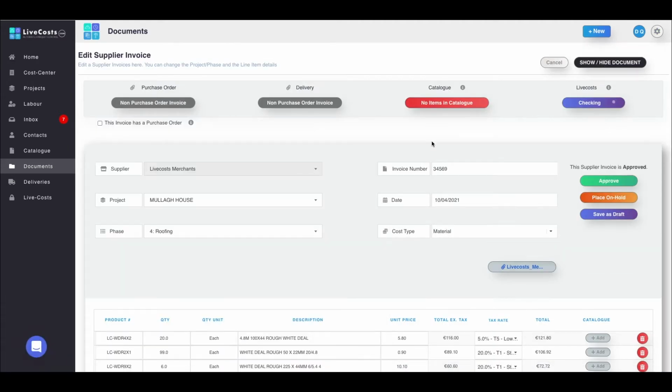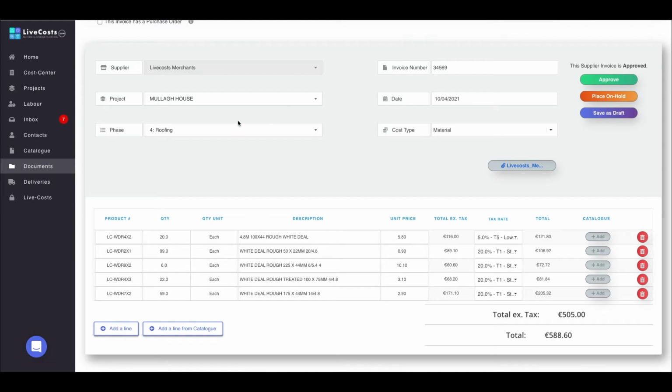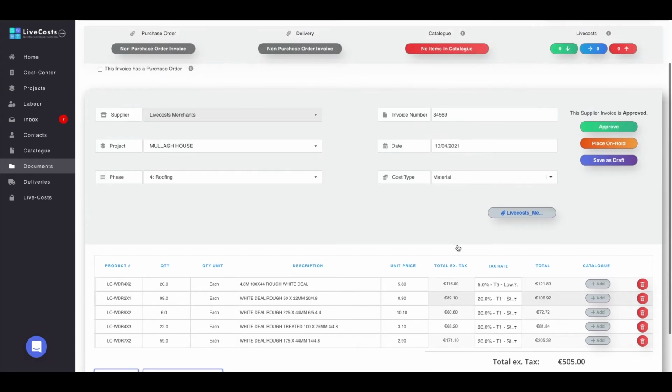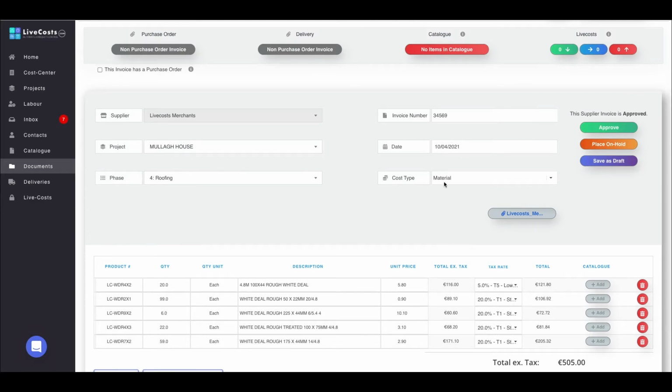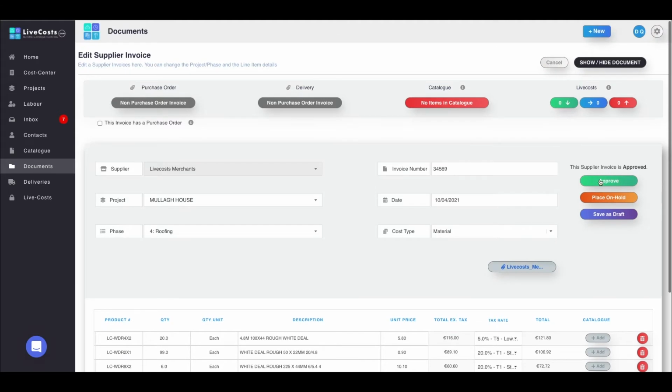So I've prepared this document for this project, this phase. I've set out the tax line items to have 4 line items for one tax rate and 1 line item for a different tax rate. Okay, so it's pretty much prepared, ready to go. I've set the cost type, all the information is there, ready to sync.